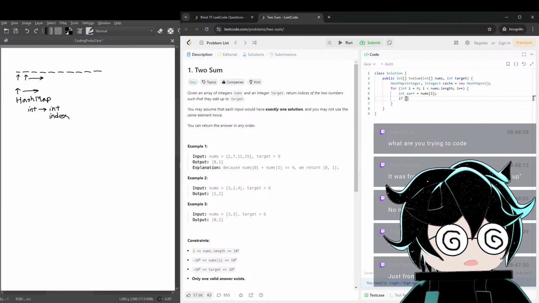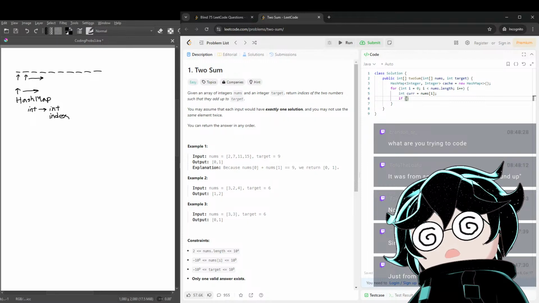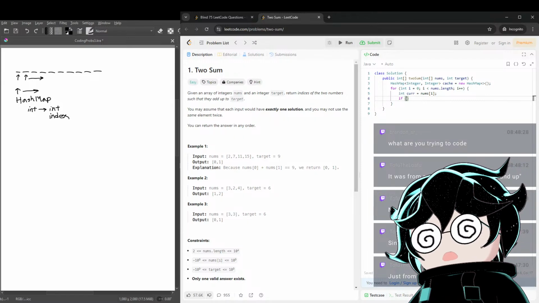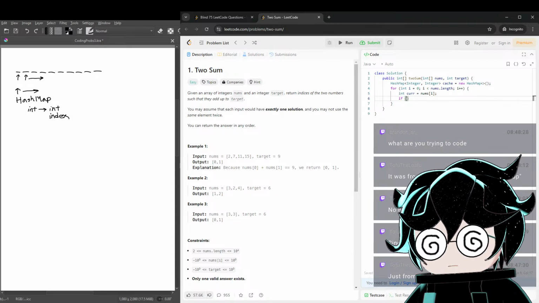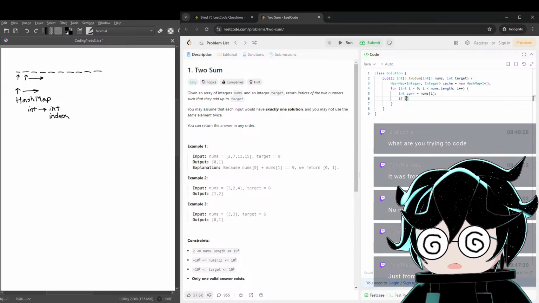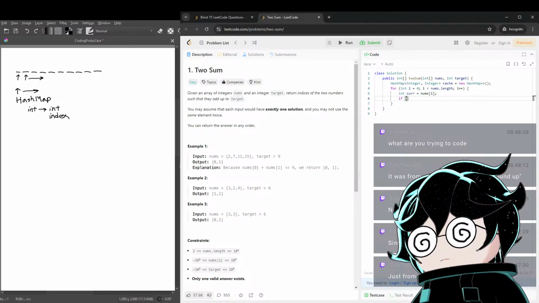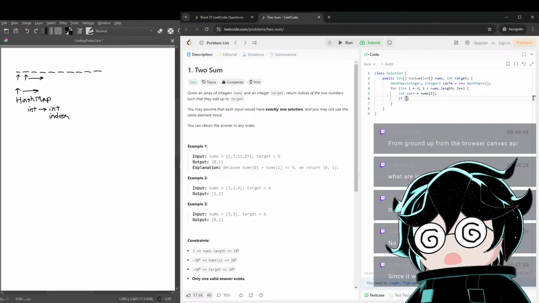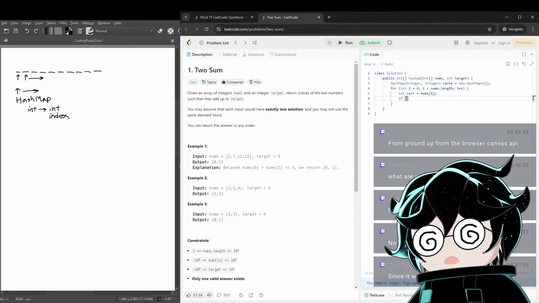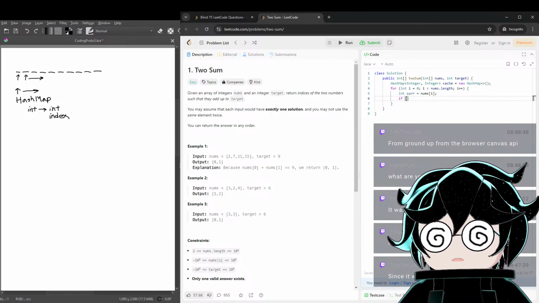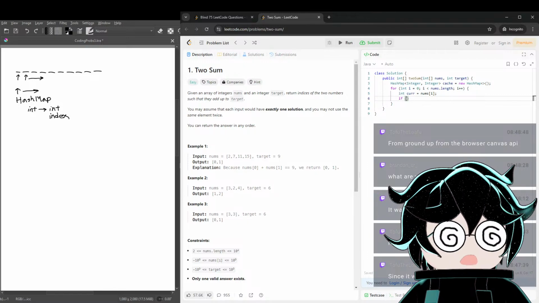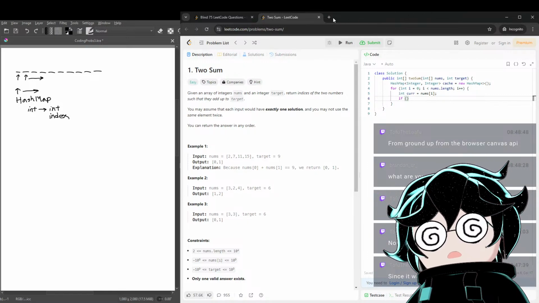Brandon says, what are you trying to code? Oh, I'm not really coding anything. I'm doing a coding problem on Leetcode, like a coding interview question. I'm trying to figure out how to return the indices of two integers in an array that add up to a certain number in a very fast way.